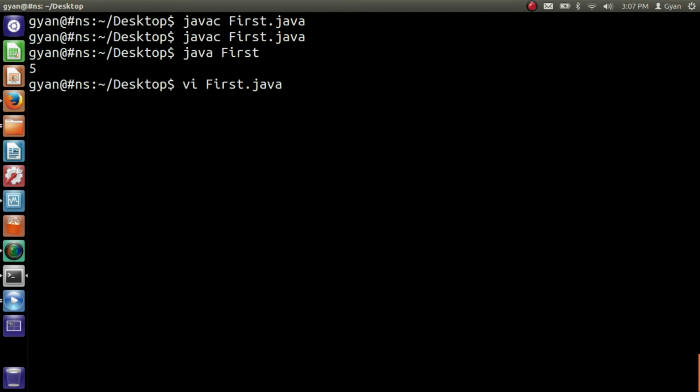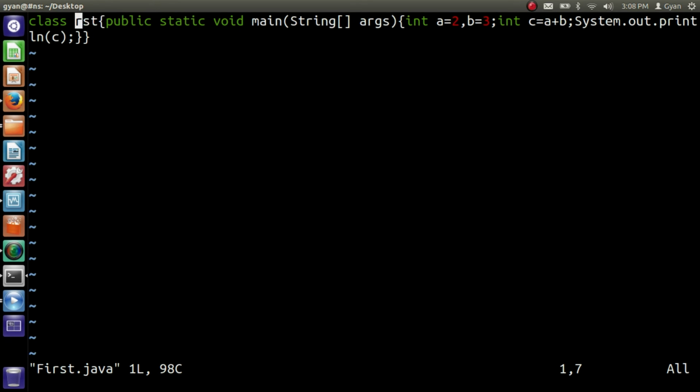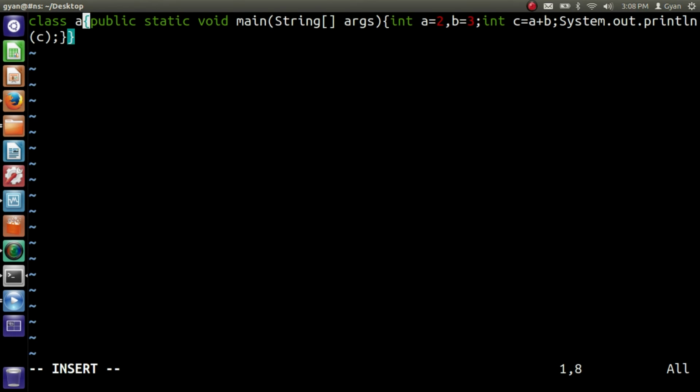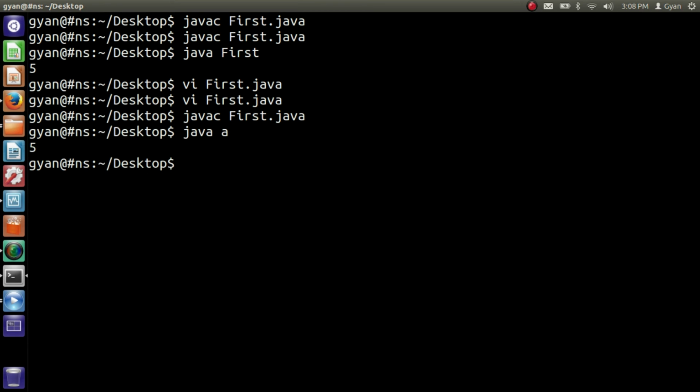One more thing I want to discuss here. The class name first is the name decided by the programmer. If you want a different name, you can use a different name here. Suppose that I want to use the name a. Then a class file will be created with the name a.class. Let me compile it. javac first.java. java a. It executes fine.